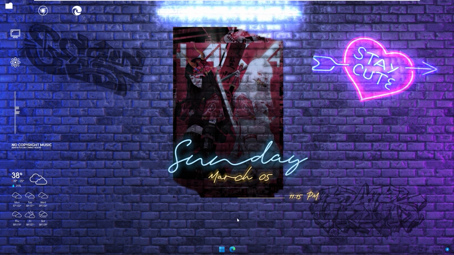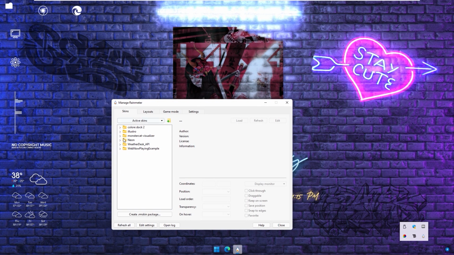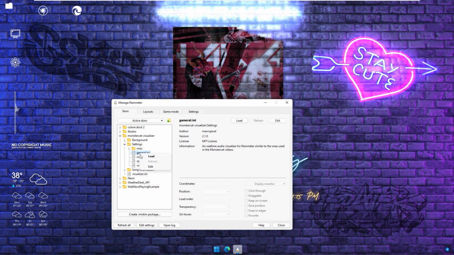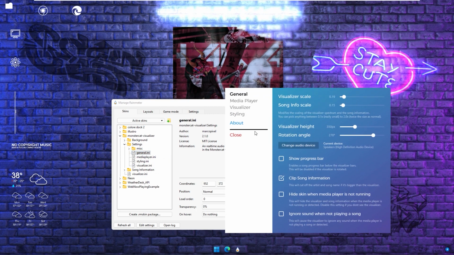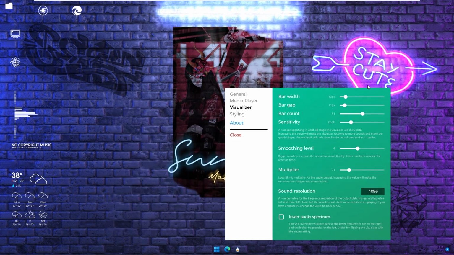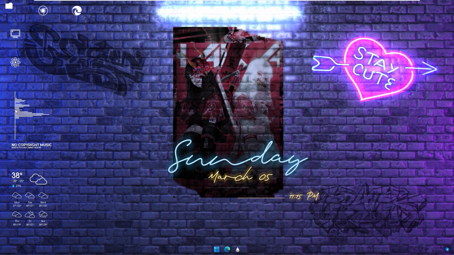If you want to make a change, you go back to the Rainmeter menu, extend Mastercard Visualizer and run Settings. In this table control, you input the data you want. So I have just finished setting up the live neon lights wallpaper and skin Rainmeter for my desktop. You can follow my guide to make your desktop look so cool like that.